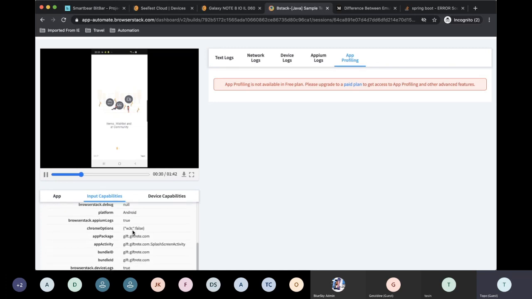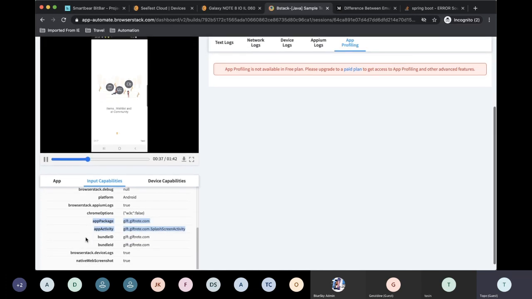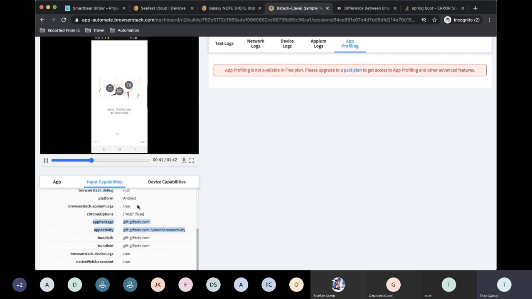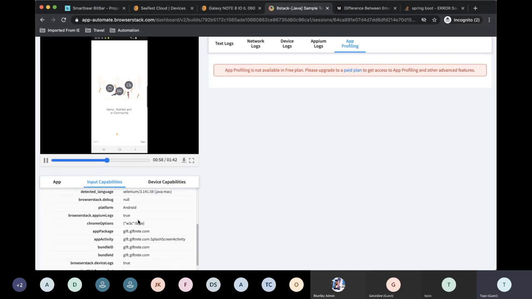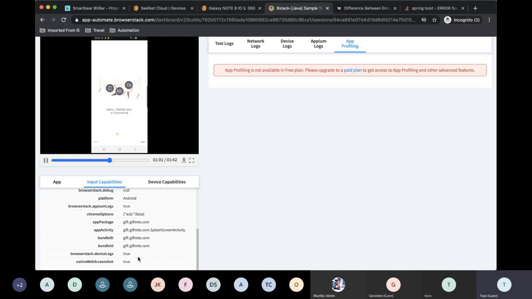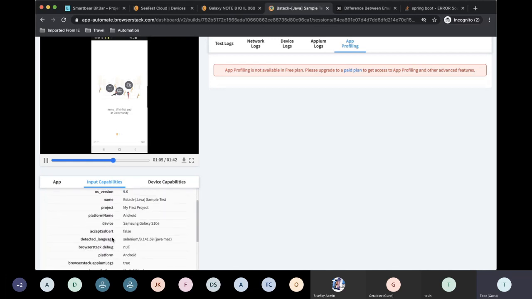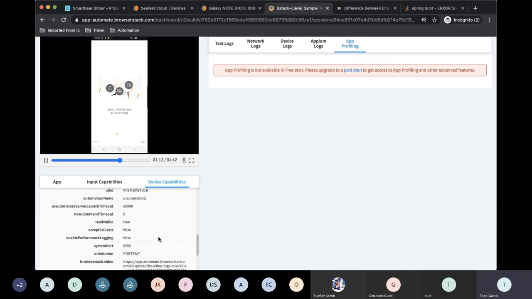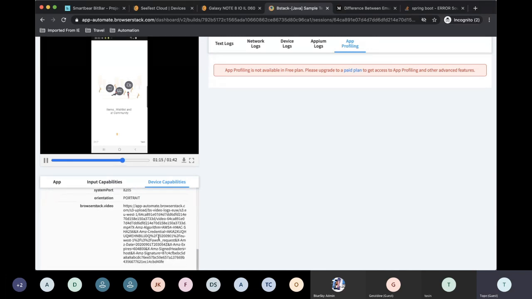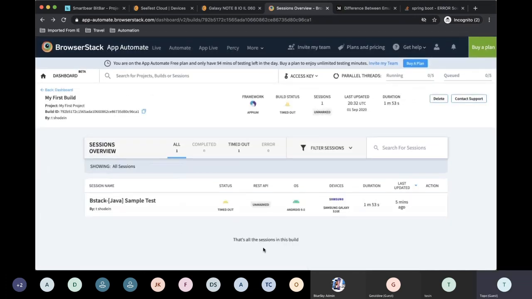But while the video is playing, to be honest, in the next classes we'll be using this app activity and package activity to do the automation that we need to do. So you see, device languages, Selenium 3.14, that's the Selenium language. The device name, the app certificate is false, SSL certificate is false, BrowserStack logs, we want BrowserStack. To be honest, these are the capabilities, these are the input capabilities, and these are the device capabilities. So we'll be talking about this in more detail when we do the subsequent testing.